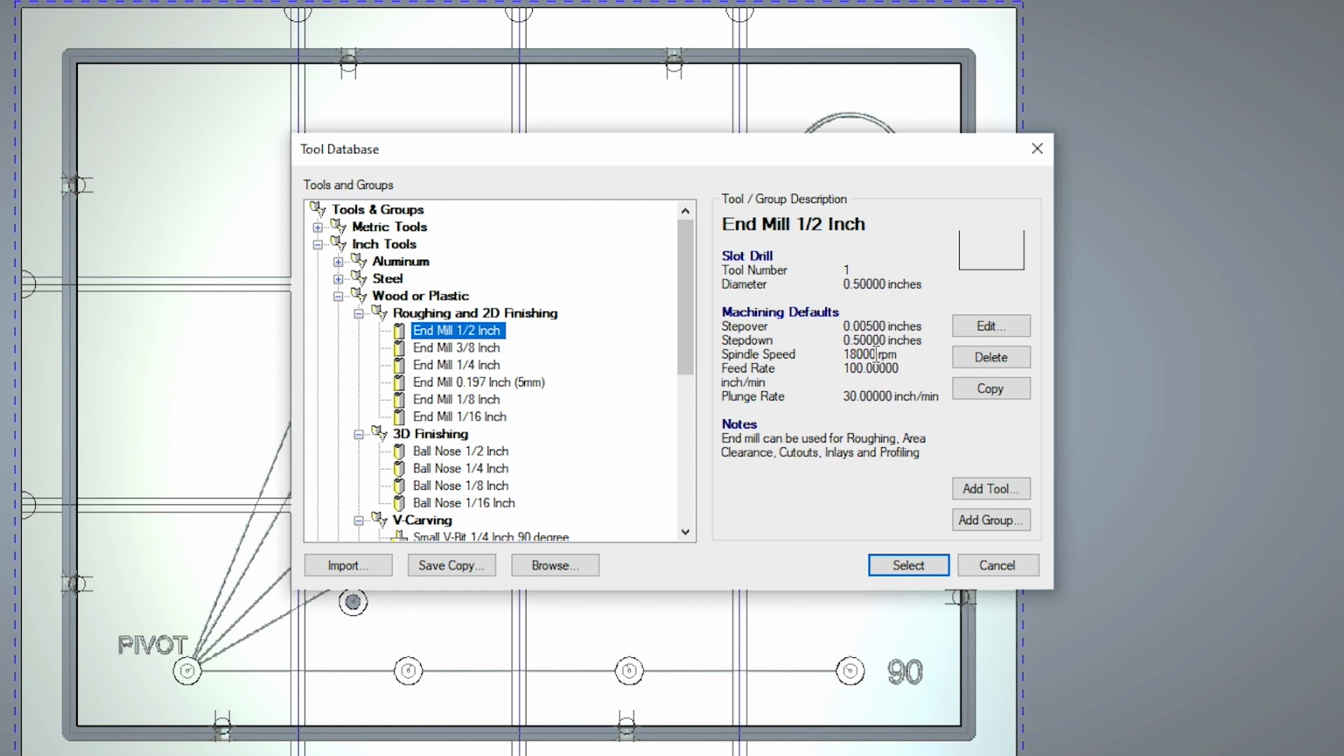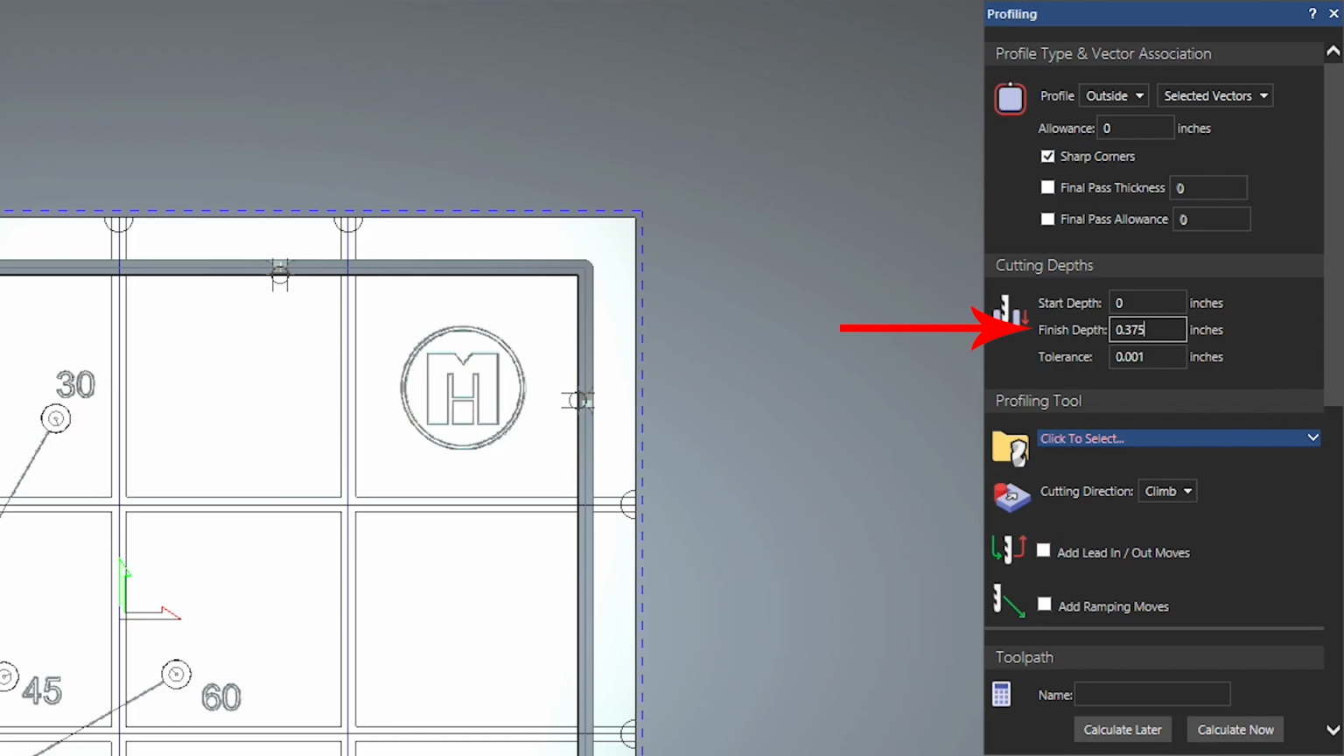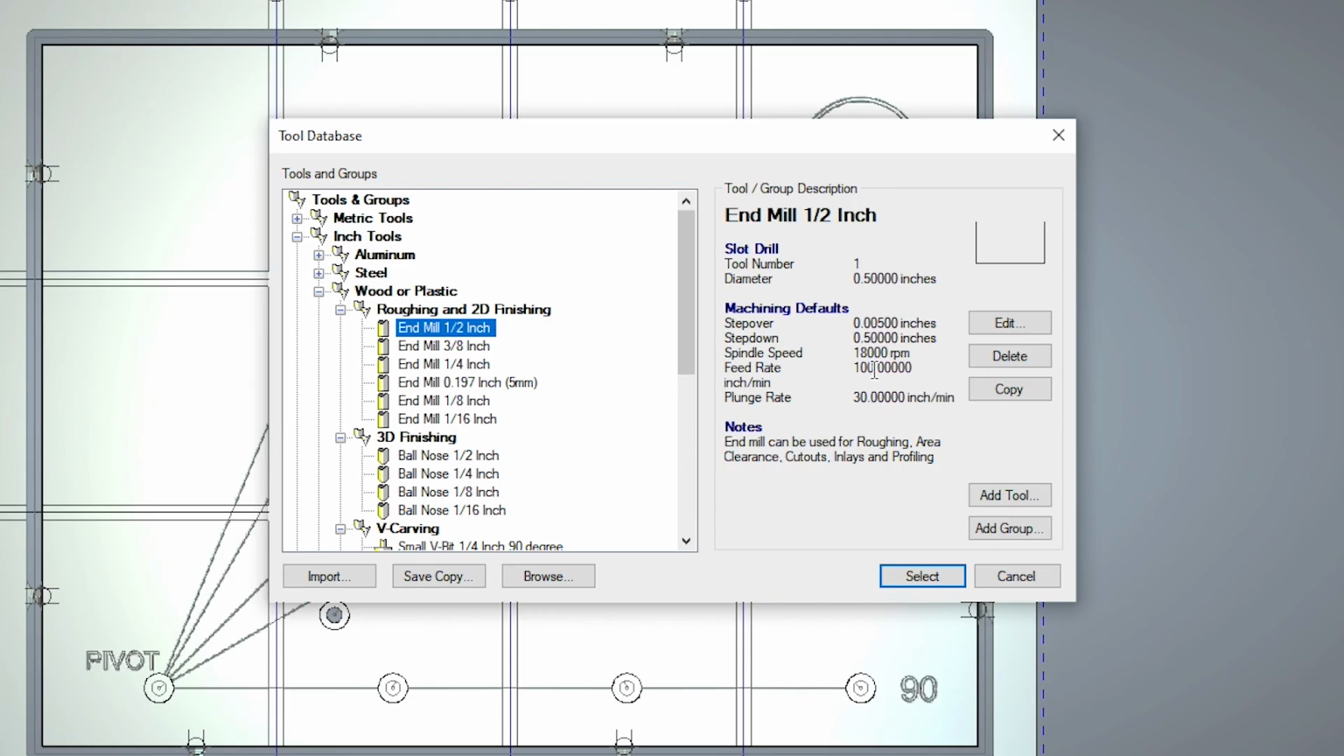Oh well, it'll be our little secret. Make sure that you set the step down to at least the finish depth or more, otherwise the software will tell the machine to cut it in multiple passes. I set the step down for this bit to half inch with a feed rate of 100 inches per minute and running the spindle at 18,000 RPMs.